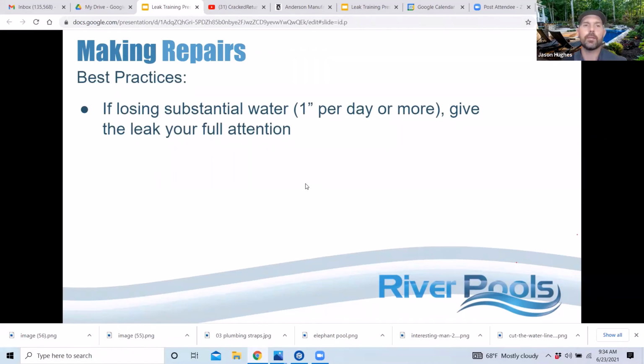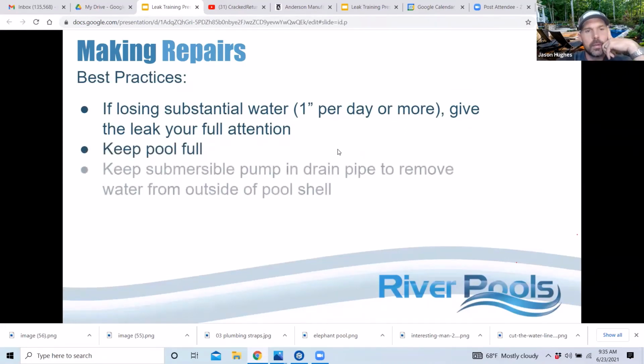But back in the day, when the plumbing wasn't secured and there was sand backfill and a number of other things, a leak a lot of times led down a path of destruction, where one leak led to more settlement, which led to another leak, which led to pool wall bulging, which led to a structural failure. So just general best practices, an inch a day is a lot, and we need to get it fixed ASAP and make sure that we don't just let that linger. We do need to keep the pool full of water. And again, keep a submersible pump in the drain pipe to keep that water removed from the outside of the pool shell.